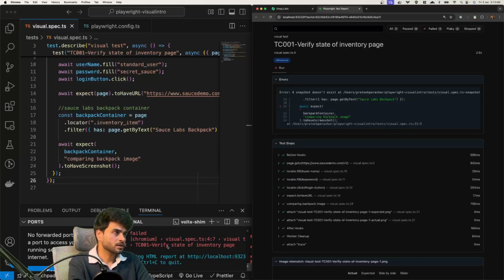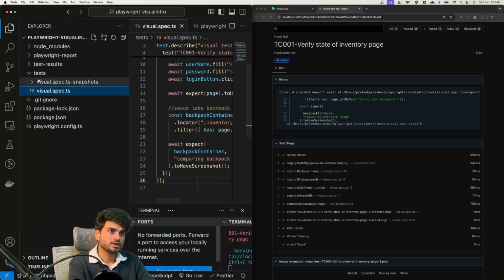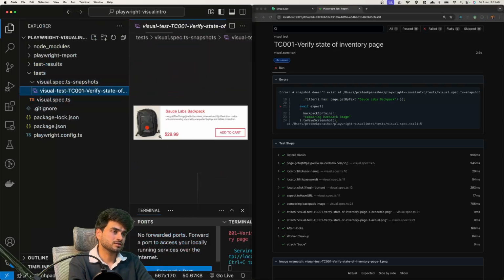As expected, it will fail, but as we know, this will fail because it could not find a baseline image at this particular path. So it added that, right? And let's see if it is right or not. So we'll go here and we see, yes, it did. It has added this screenshot, and this looks fine to use as the baseline image.